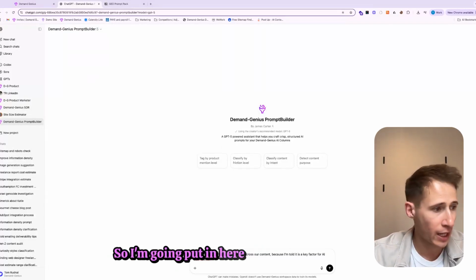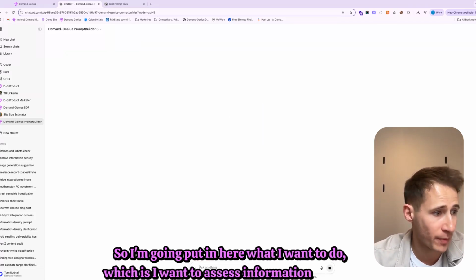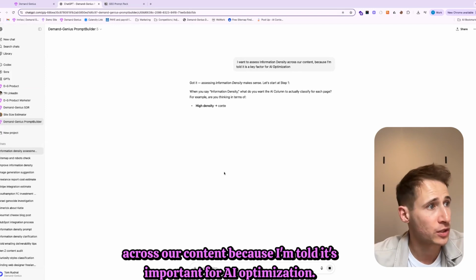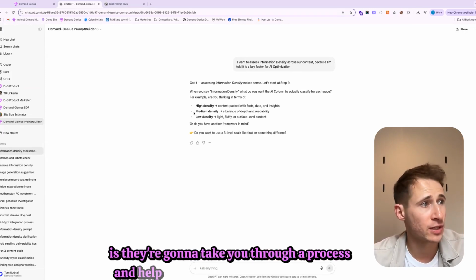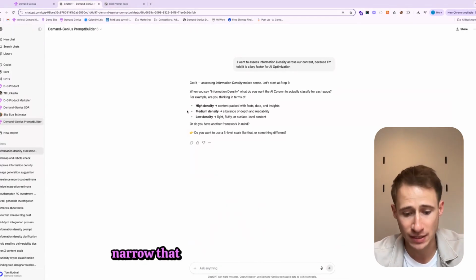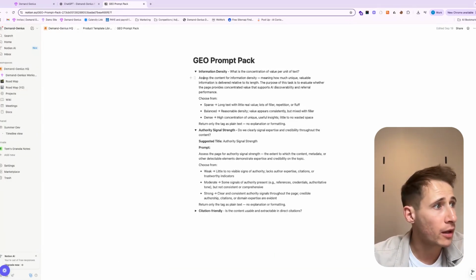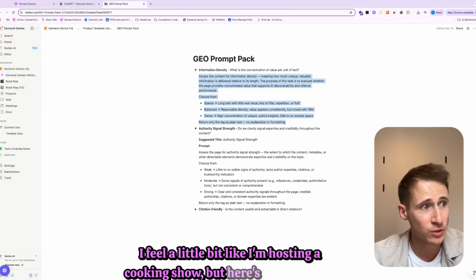So I'm going to put in here what I want to do, which is I want to assess information density across our content because I'm told it's important for AI optimization. It's then going to take you through a process and help you understand the use case and narrow that down to a killer prompt that's going to do a great job of that first time. I feel a little bit like I'm hosting a cooking show, but here's one I've done earlier.